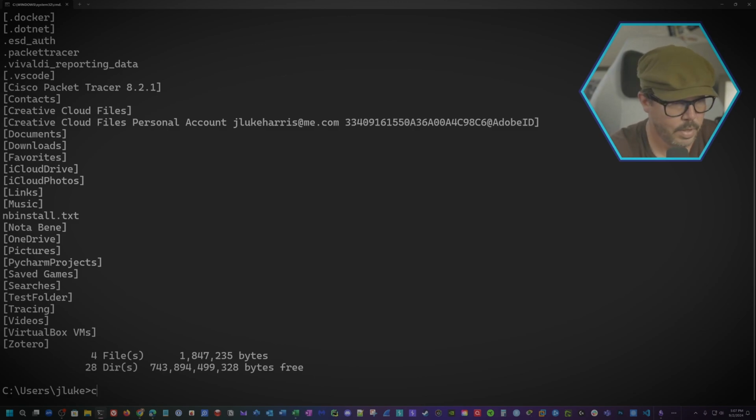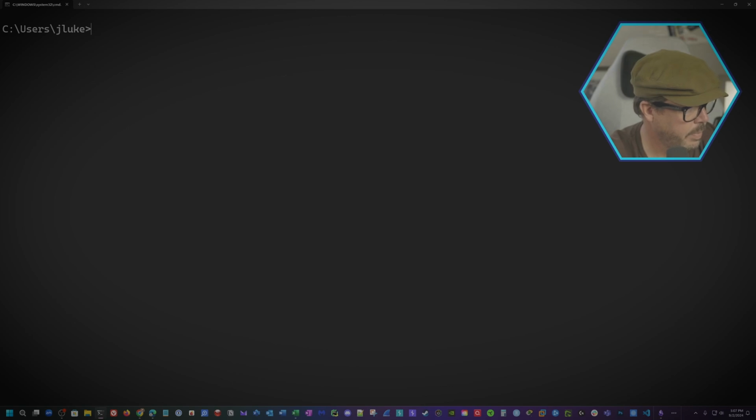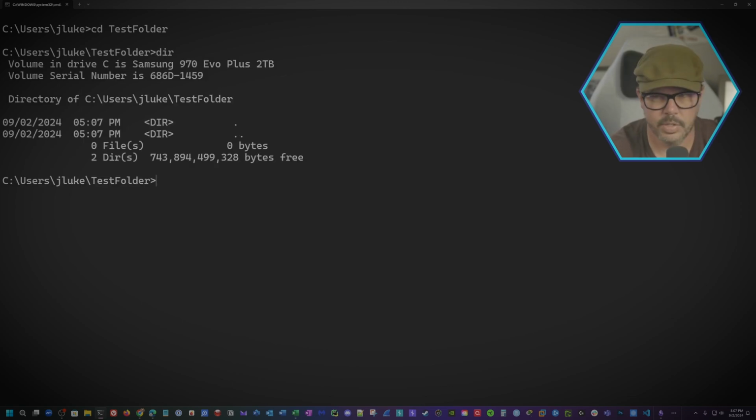Okay, so let me clear screen again. We know that that folder is in there. Now, what I want to do is navigate by changing directory into that test folder. When I do that, you'll notice that my file structure says C users JLuke test folder. And if I do a dir, there's nothing in it. It's an empty folder.